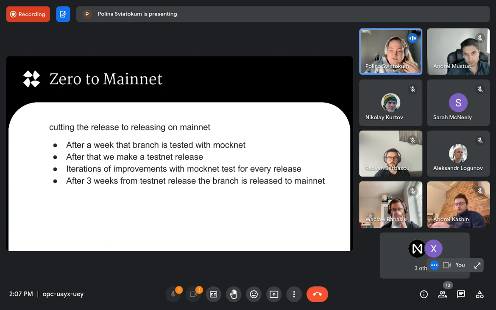Then come iterations of improvements, because no release is perfect. There are always some new patches, but for every new release, we are creating a specific mocknet test. Somewhere after 3 weeks on testnet, I am not sure on this date, it is always sliding, we release the branch to mainnet, and that's it. Your code is now in mainnet.